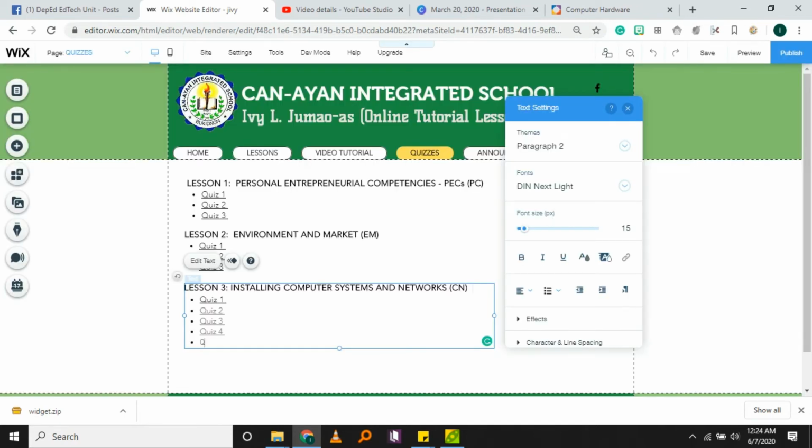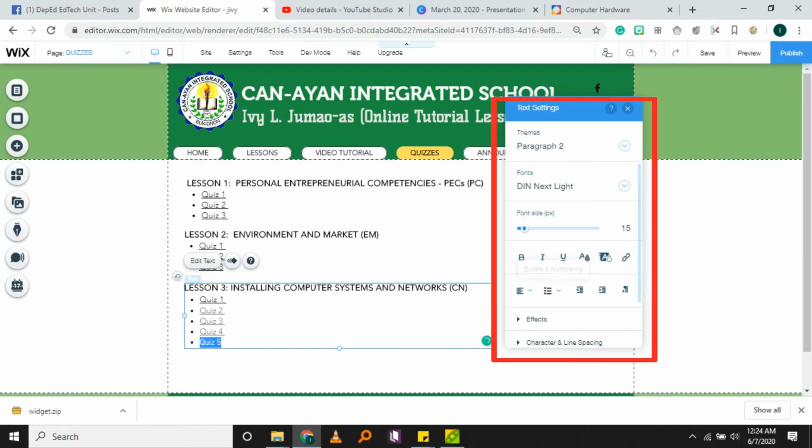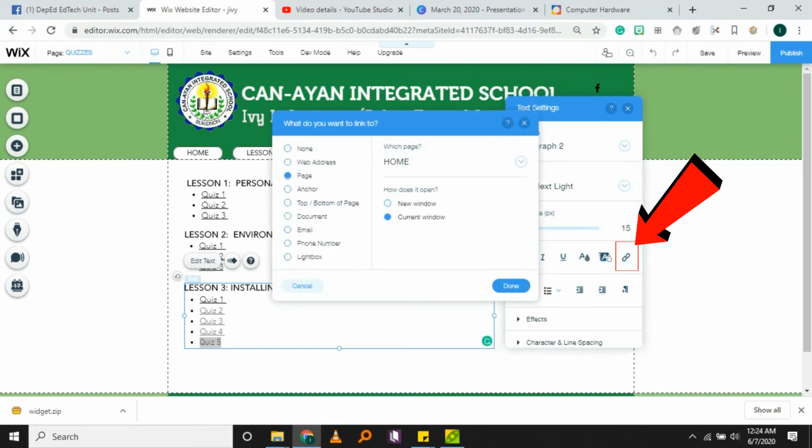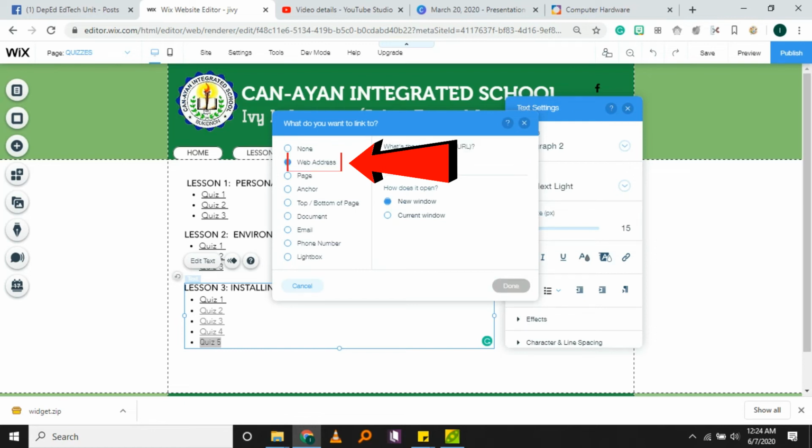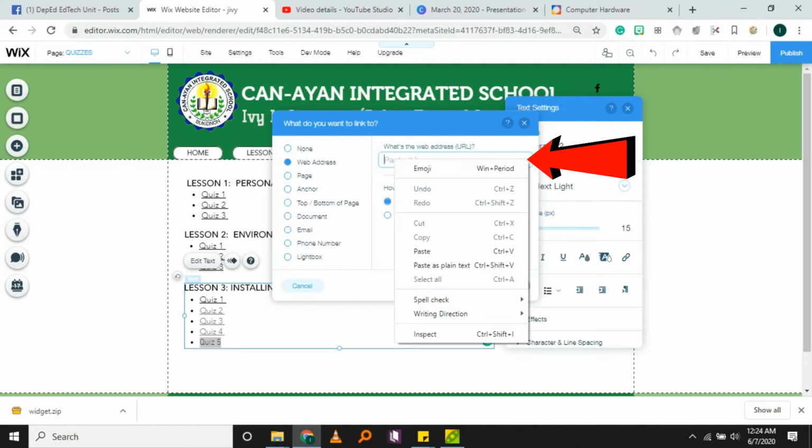So let's go to our WIX website editor. And let's add here Quiz 5. Let's highlight Quiz 5, and this text settings box will appear. We will click the link icon, click web address and paste the link that we copied from our BookWidget and click Done.